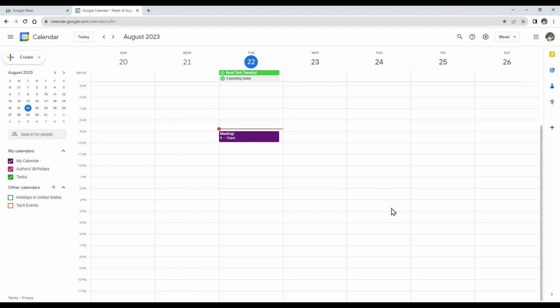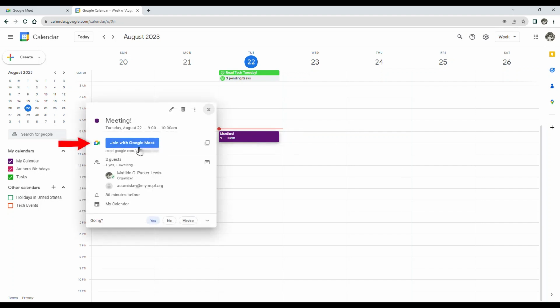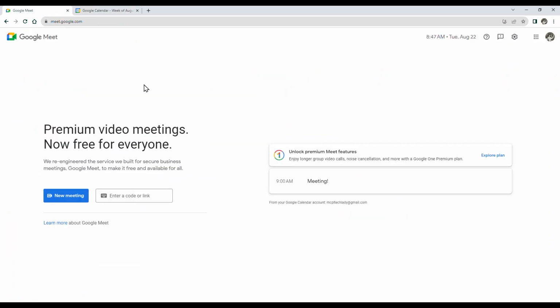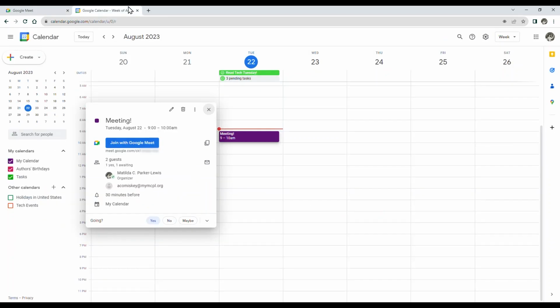So once I have the meeting set up, I can join the meeting from the event on my calendar, or I can join from the Google Meet page. On the Google Meet page, I need that meeting ID, and then from Google Calendar, it should go directly into the meeting for me.